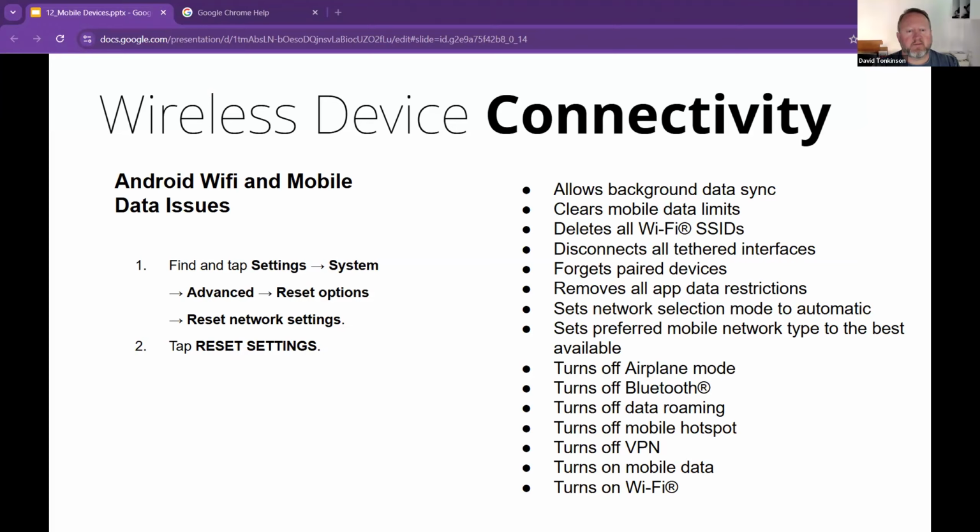One way to quickly get it to potentially reset some of your network settings is to turn airplane mode on and off. And again, we can do the same for Bluetooth because that resets the setting. And we can turn off data roaming and turn that back on again.